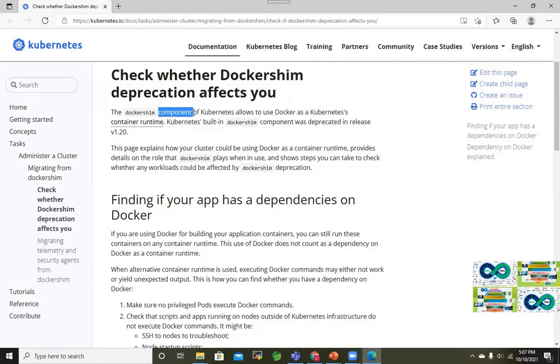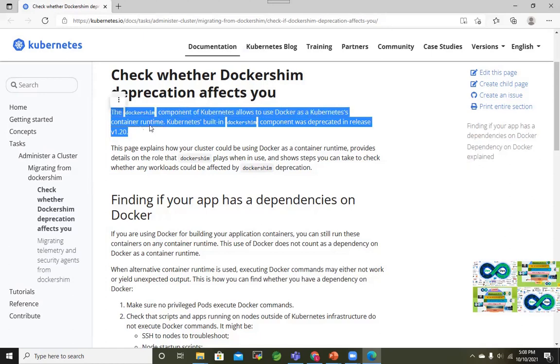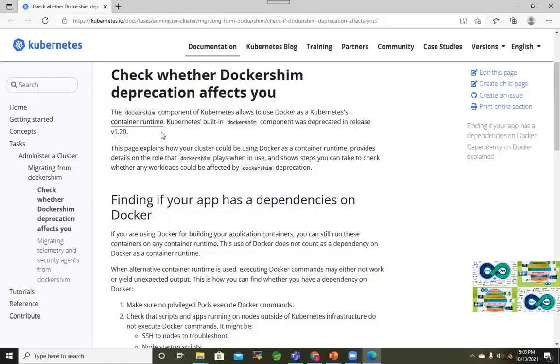The Docker shim component of Kubernetes allows the use of Docker as a Kubernetes container runtime. Kubernetes' built-in Docker shim component was deprecated in release 1.20. So Docker shim is another component. We can say it's a kind of runtime part which allowed Docker images to be deployed in Kubernetes. So that's what it says. The Docker shim component of Kubernetes allows the use of Docker as a Kubernetes container runtime. I mean, Docker as a runtime has been facilitated by Docker shim.